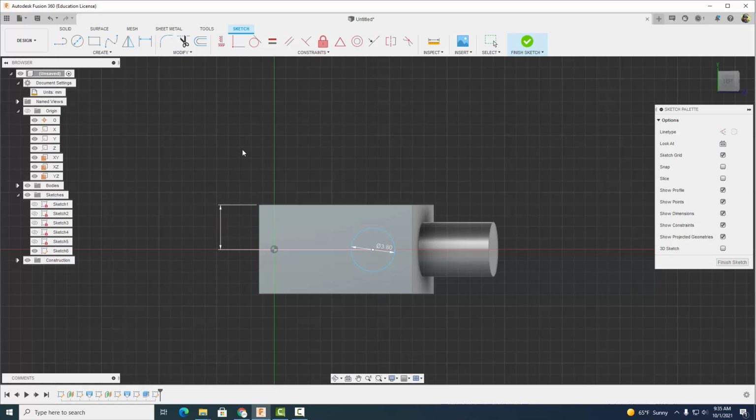3.9, and then from this edge we want that distance to be 9.2. Okay, let's go ahead and finish our sketch.